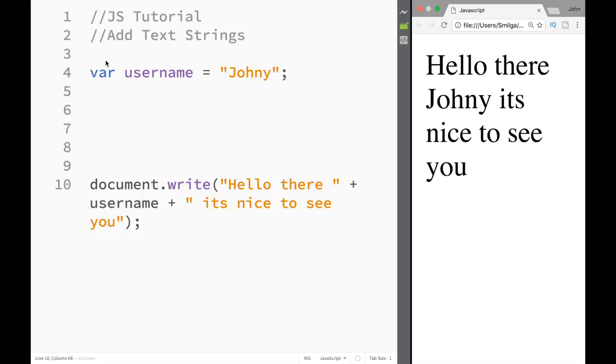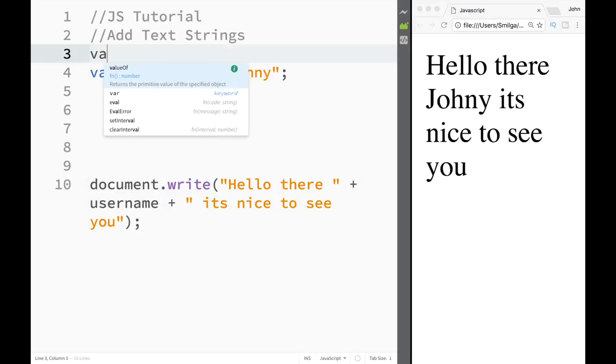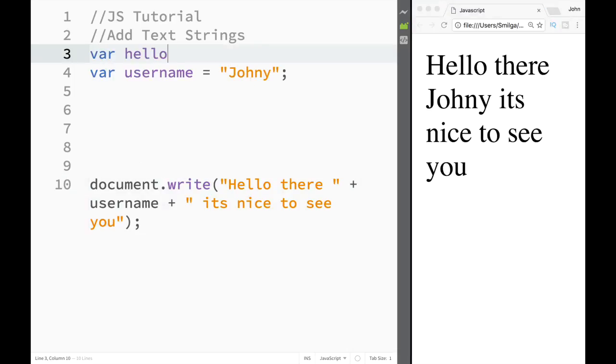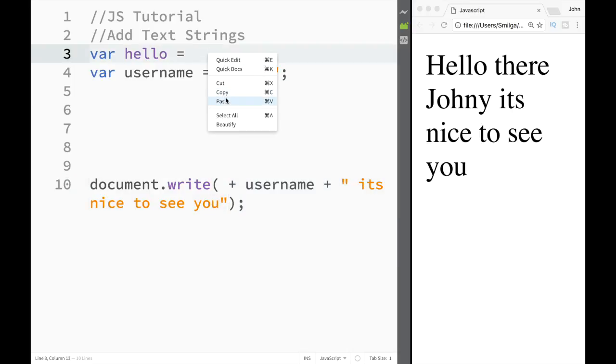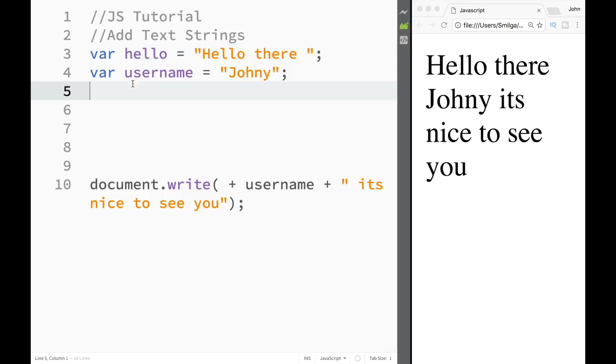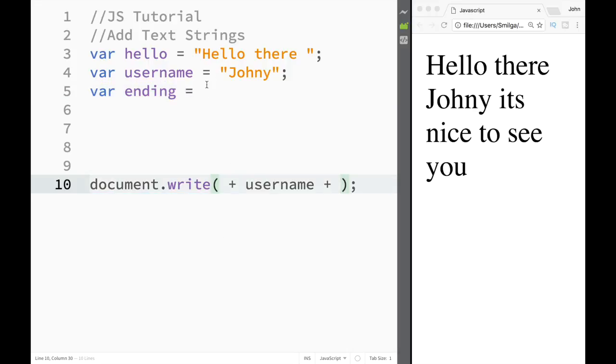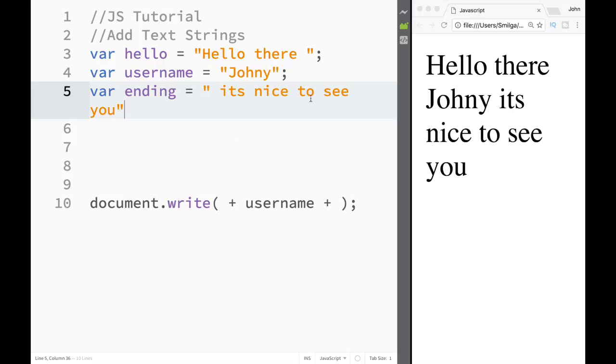So we could have created a variable over here, and I would call it var hello. And I would assign over here this text string that we have. So I'm just going to cut this, and I'm going to paste it over here, and I put a semicolon. And the same thing over here, and I'm going to call it var ending. And I'm going to do the same thing. I'm just going to take this and cut it and paste it over here and a semicolon.